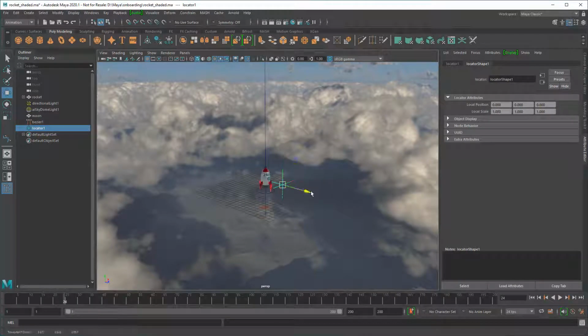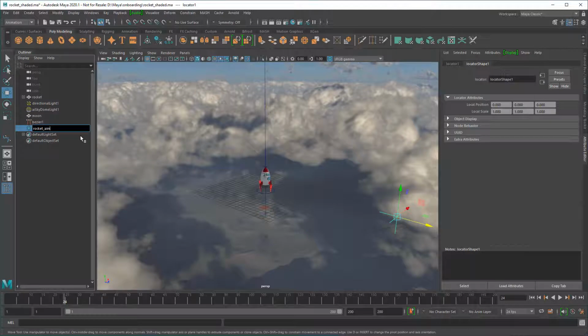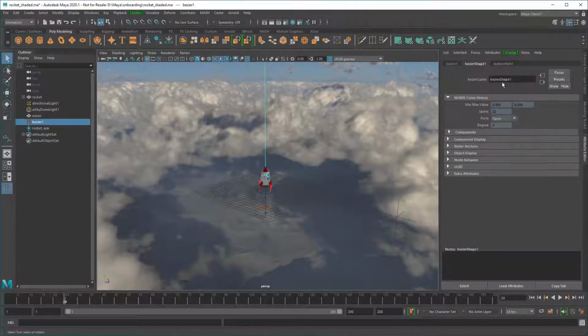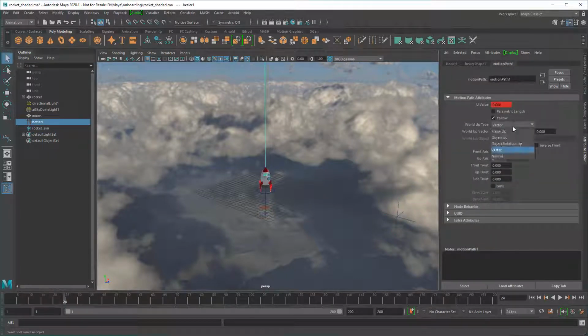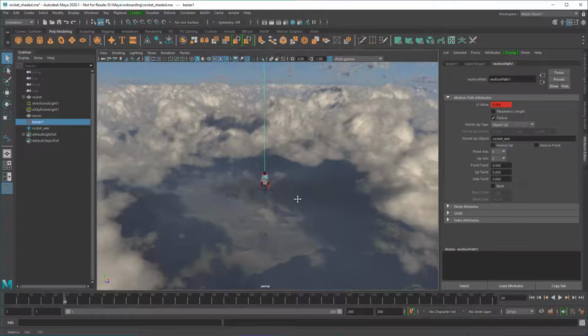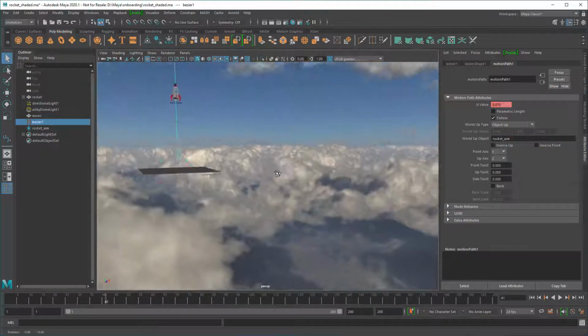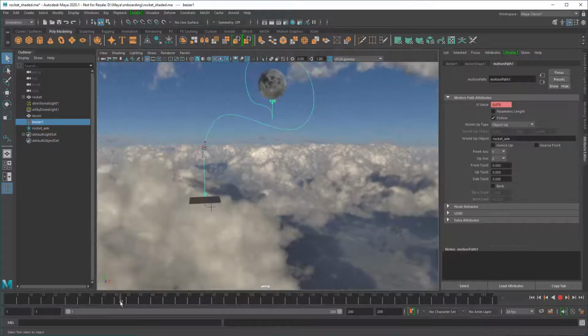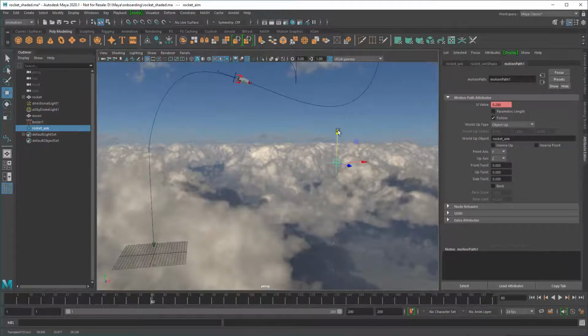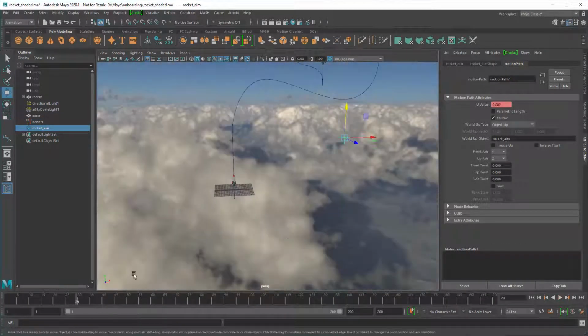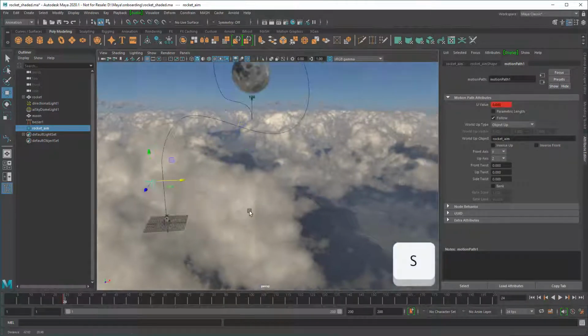In this case, I'll pull it way out here and rename it Rocket Aim. Then I'll go back to the motion path, change the world up type to Object Up. And then I'll just put in Rocket Aim as the object. Now as the rocket lifts off, it keeps pointing at the locator. You can then animate the locator to control the rocket's facing direction throughout the flight.